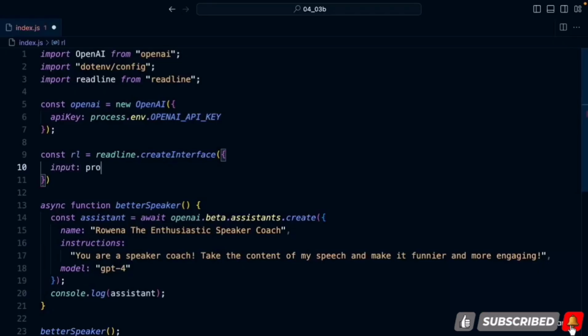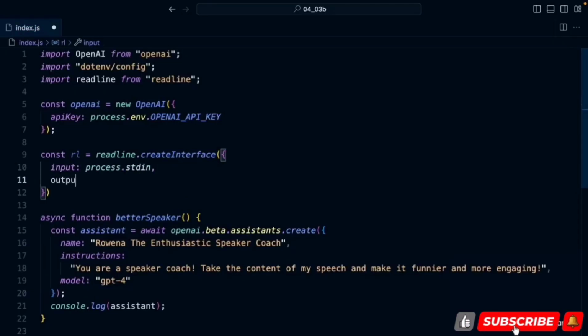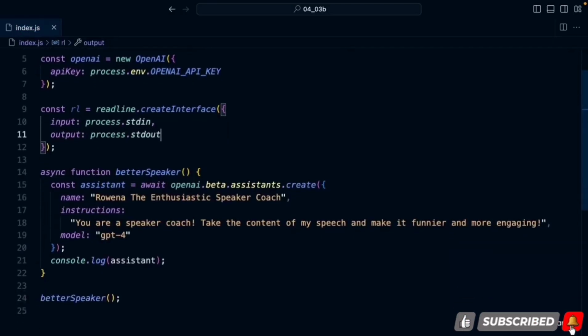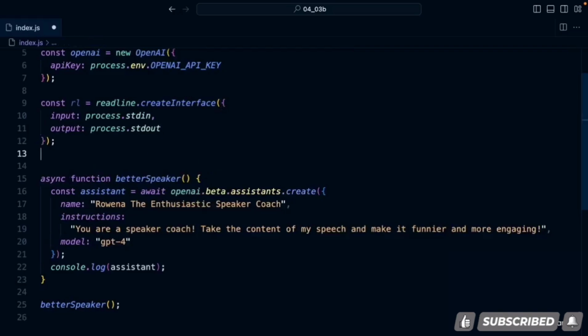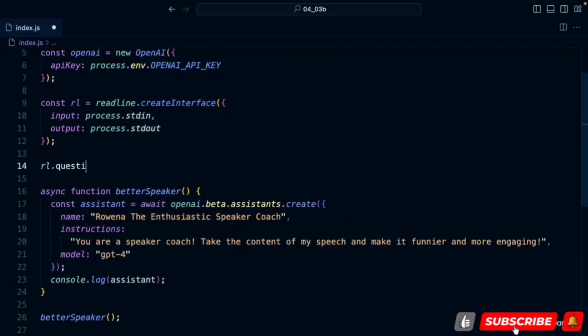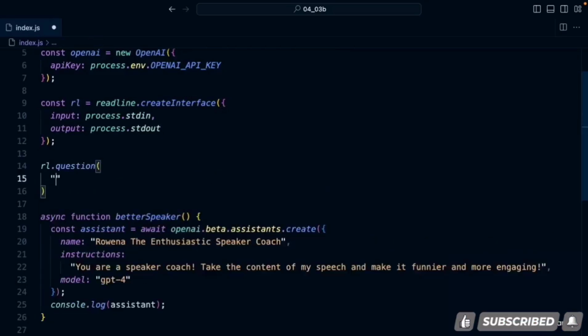So the input should be set to process.standardInput, the output to process.standardOutput. Okay, so at this point we want to create a question with readline. Now, the question that should appear as soon as I run the program is, what is your question for the speaker coach?